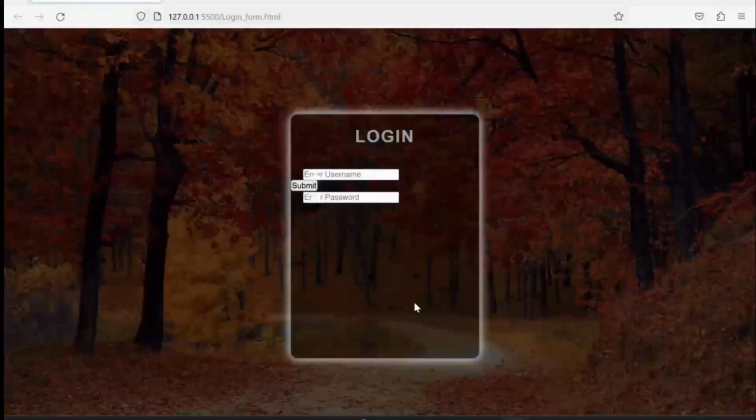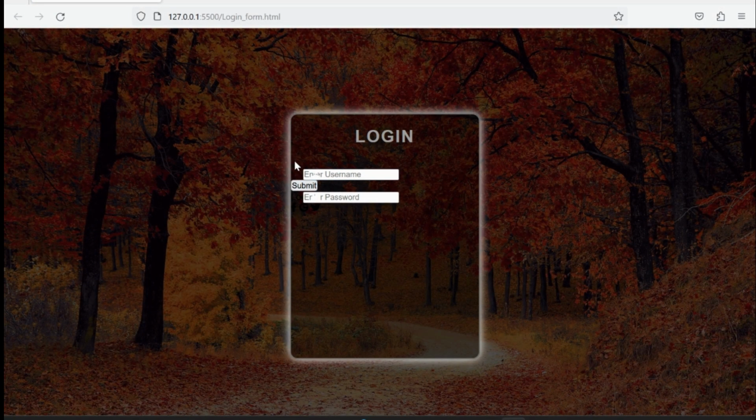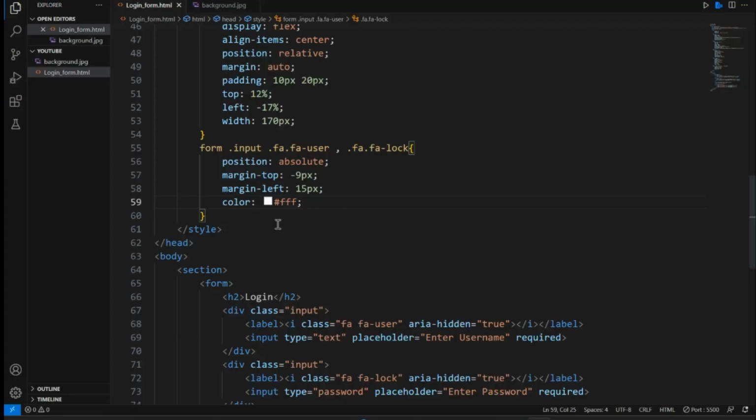Let's refresh. The CSS is not applied because of some mistakes. I will check that. Just a second. Okay.